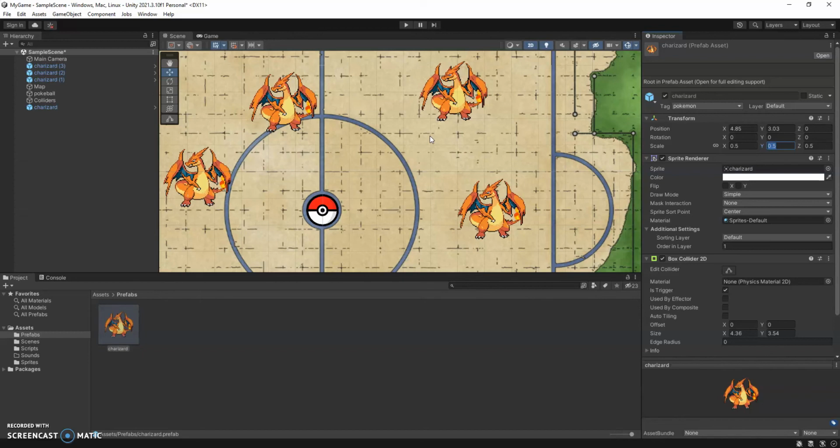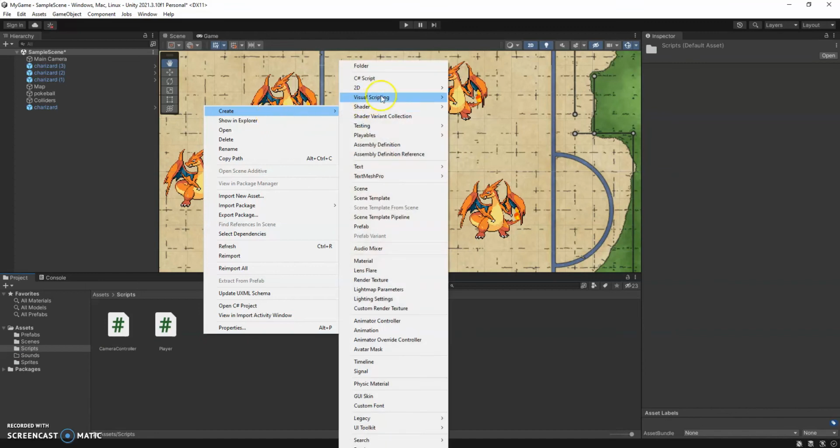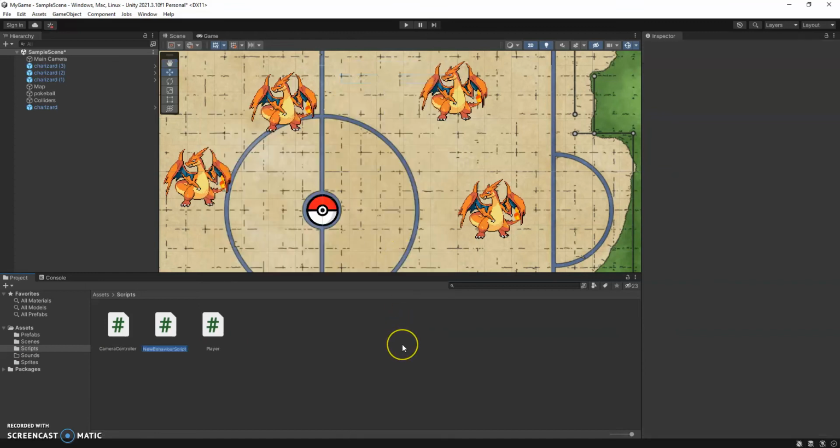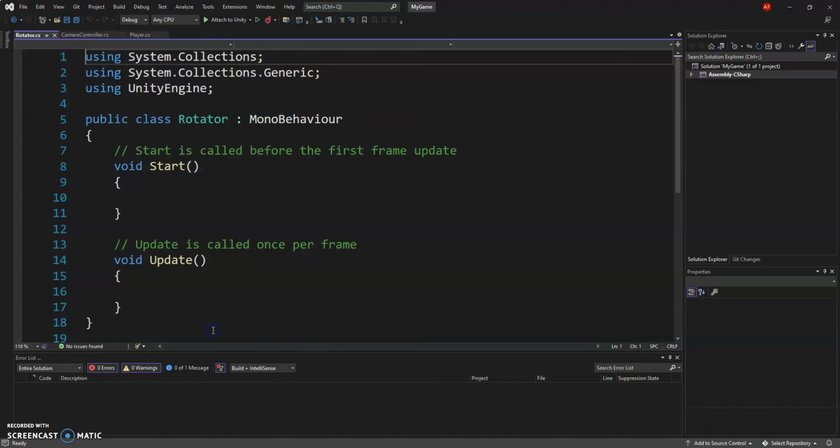I'm going to add one more script to this Charizard. He's not too exciting, and I'm just going to get him to spin, just to attract our attention here. So I'm going to create another script, create C# script, and I'll just call this the rotator. This is going to be a very, very simple script, so just make sure we named it first. Open it up.